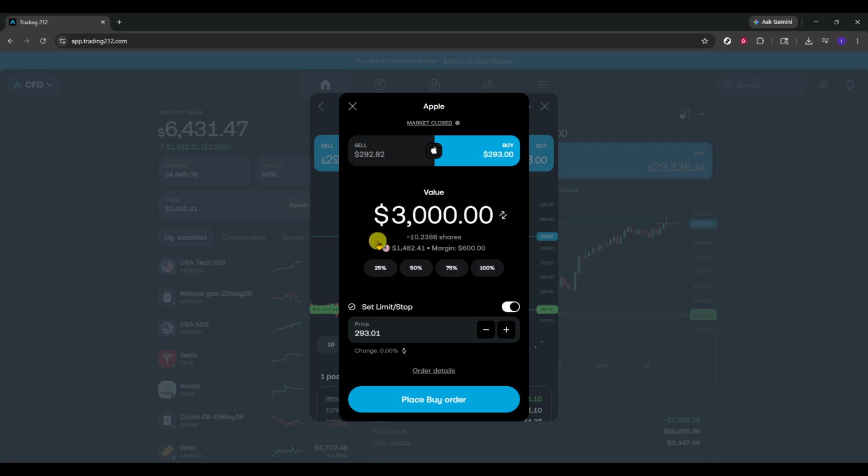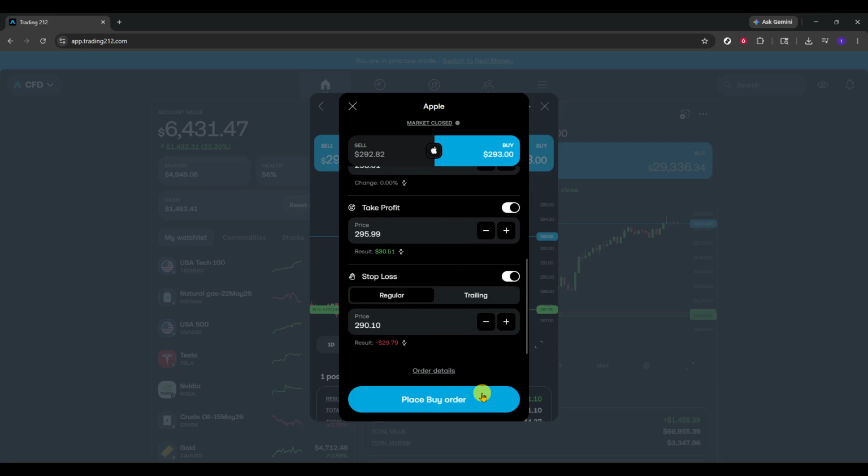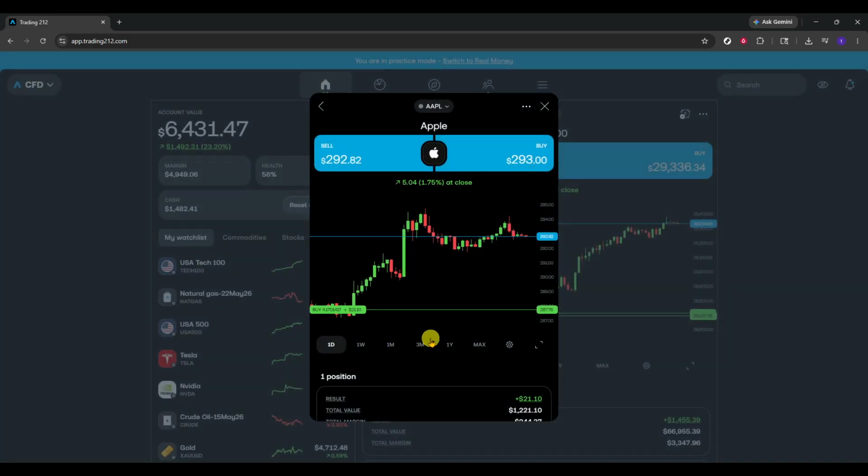Proceed to review order. This summary shows the key details before you commit: the instrument, order type, quantity or value, estimated cost, and any applicable fees or foreign exchange adjustments. Double-check everything here to ensure it matches your intent. Finally, submit the buy order.